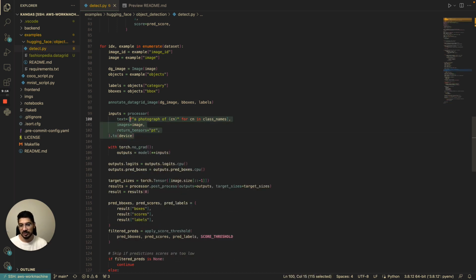So here I mentioned that OWL VIT is an open vocabulary object detection model. So it's at this point that we supply our class names as our target labels, or the text that we want the model to detect within the image. And based on this list of text input, the model will come up with some outputs with bounding boxes for these text labels.